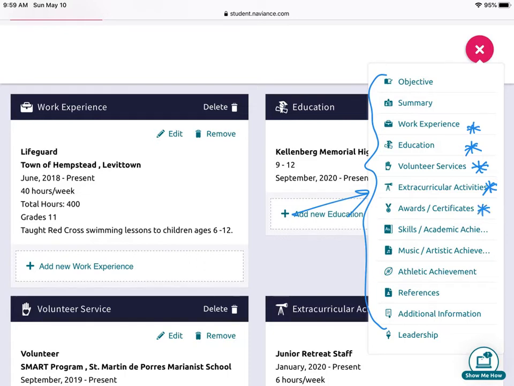Awards and certificates we can use for things like National Honor Society, Honor Roll, and also if you've gotten any awards through your sports, like did you get MVP or MIP or something like that. You would definitely want to put in music achievement if you play an instrument or if you do band or chorus or orchestra. Athletic achievement would be the section where you would want to put things like any JV or varsity sports that you've had at Kellenberg, or if you've played any sports for teams outside of Kellenberg. And then definitely leadership if you have anything like junior retreat staff. Even if you weren't able to run retreats this year, you still would want to include any sort of leadership positions that you've been named to.